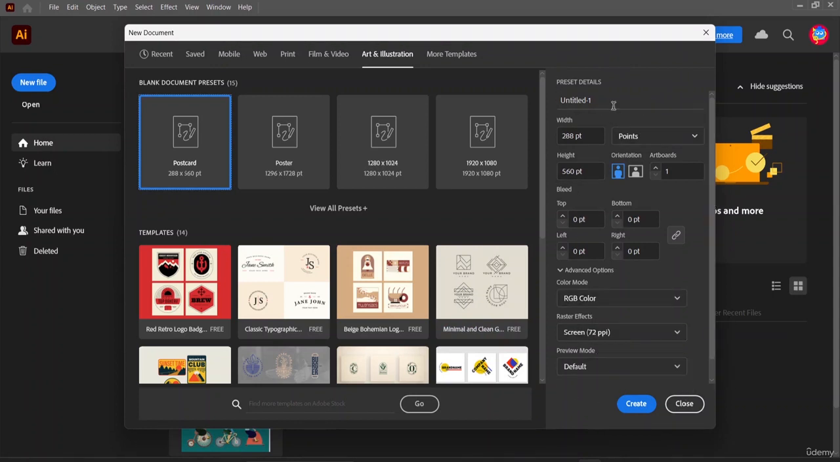Basically, this is the place where you will be able to create a page and rename your illustration. Okay, so maybe I will type here as introduction class. Okay, so I'll write introduction.